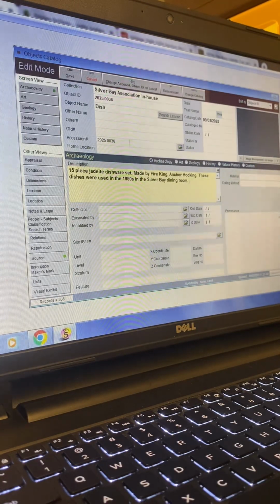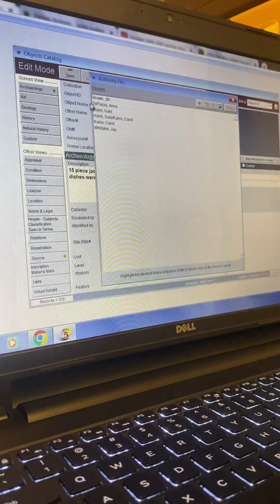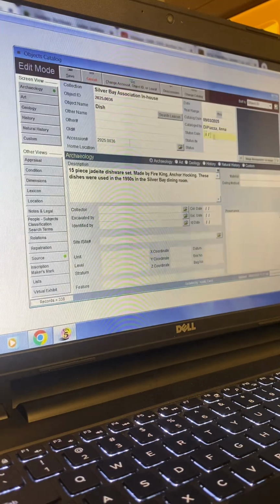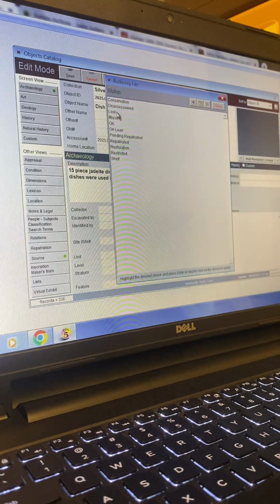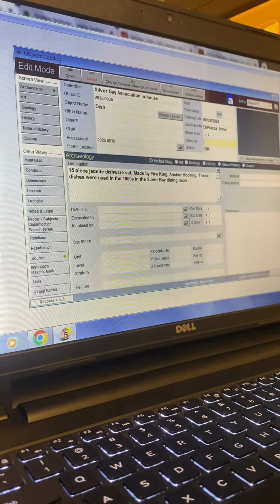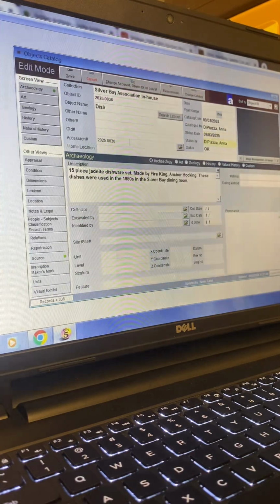Again, you know the session number, so it's 2025-0036. So if you ever want to go and look at what I did, that's still going to be there. And here we go. I'm going to say it's cataloged by Anna Di Piazza. I'm going to give it a status because it's in really good condition, so I'm going to say okay. And status by Anna Di Piazza. Status date will be today, so this is actually 09/03/2025. And date, I'm going to say 1950s.